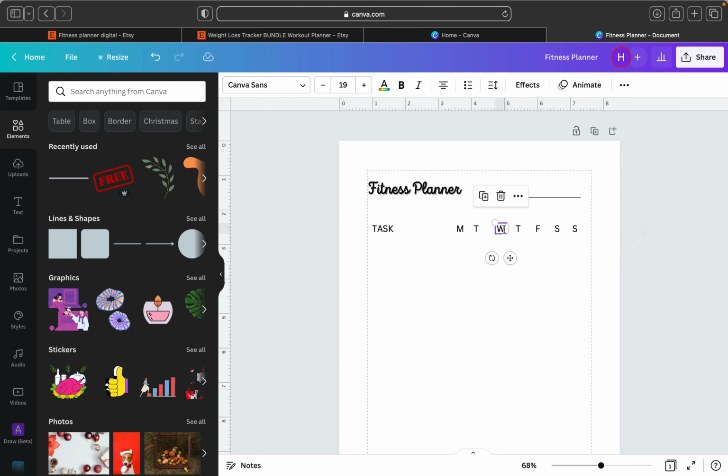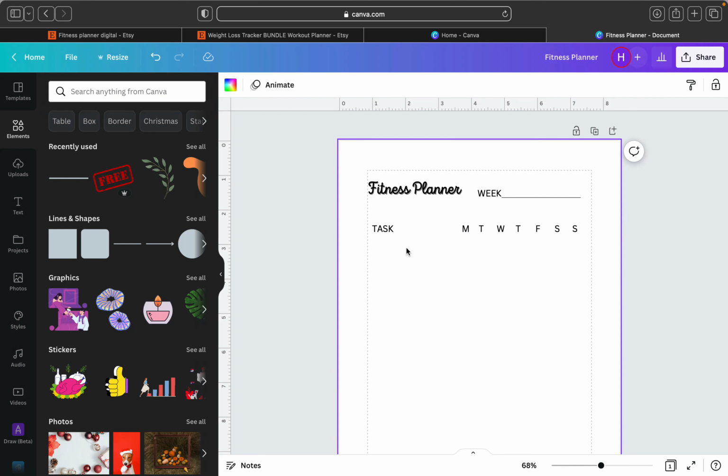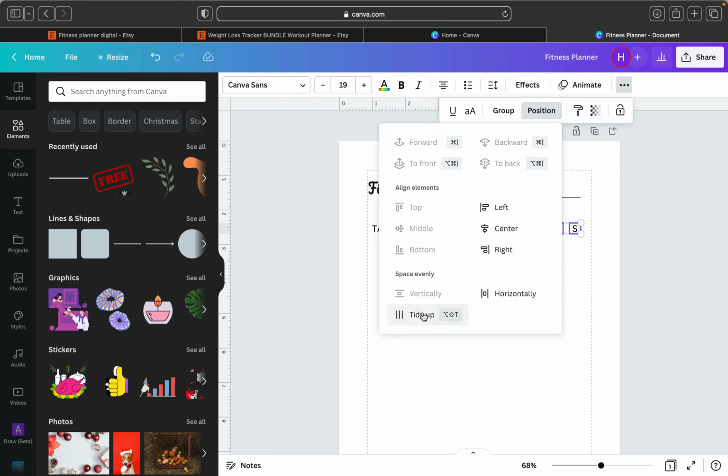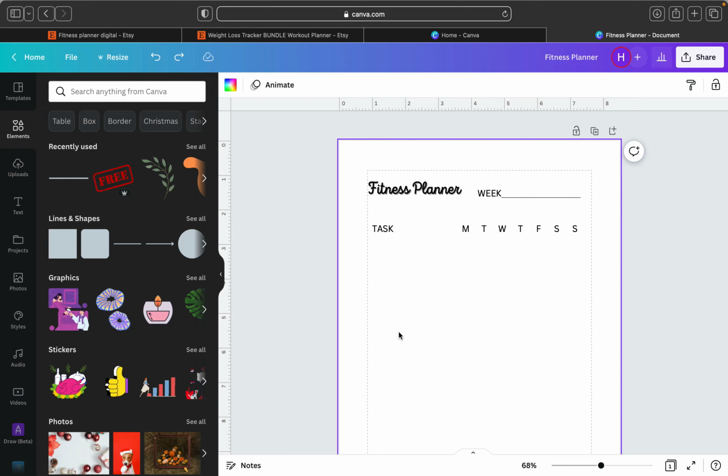So I'm going to put them here together. If you want to make sure that there is equal spacing between Monday to Sunday, you're just going to select all of them, go on these 3 dots over here, go to position and click tidy up. This will tidy up everything in a good way. Tidy up will pretty much make sure there is equal spacing between Monday to Sunday.